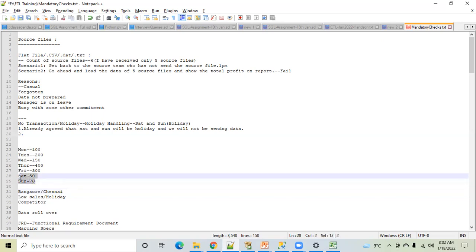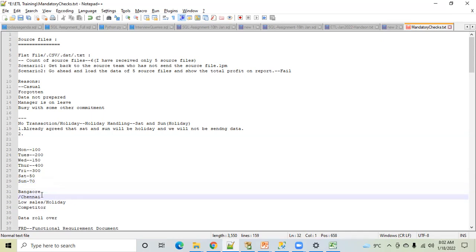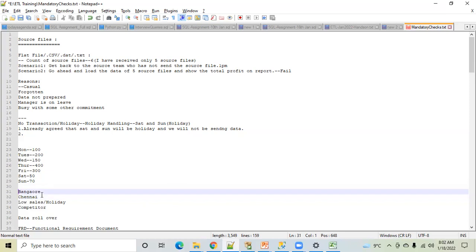So the business will tell, okay, that's fine, not an issue. But they thought that the same thing will happen every Saturday and Sunday down the line, and the confusion will be there. So what they told is, do one thing. The business stakeholder will tell you to connect with the Bangalore source manager.